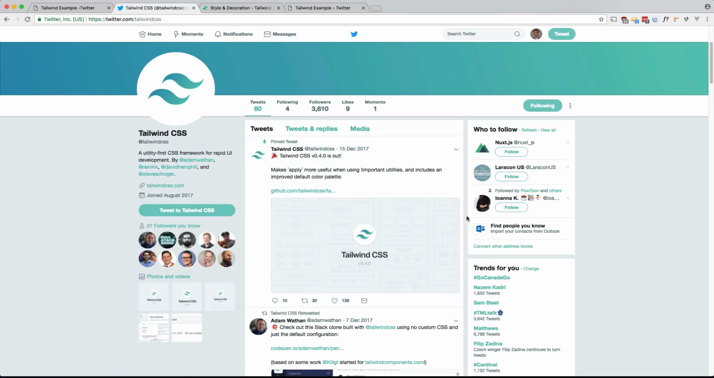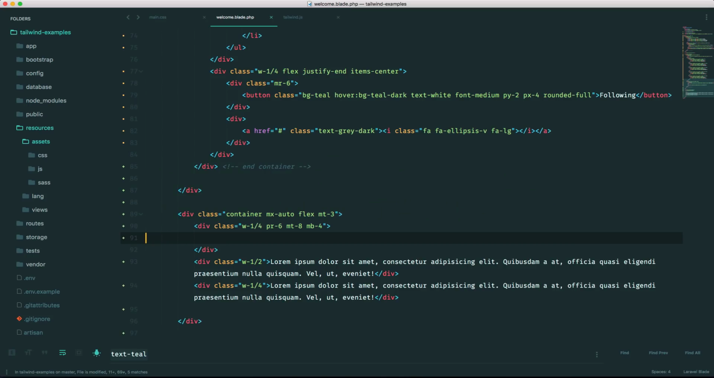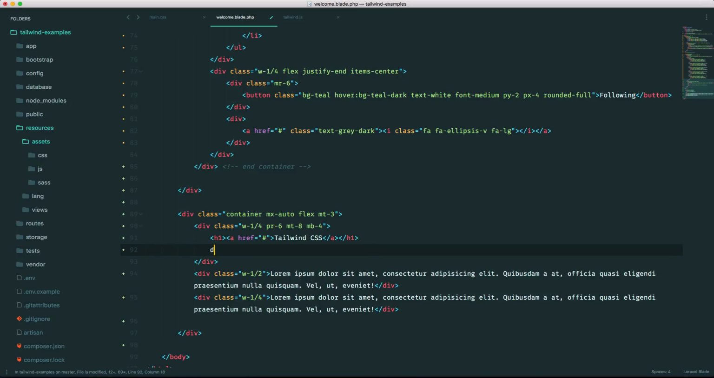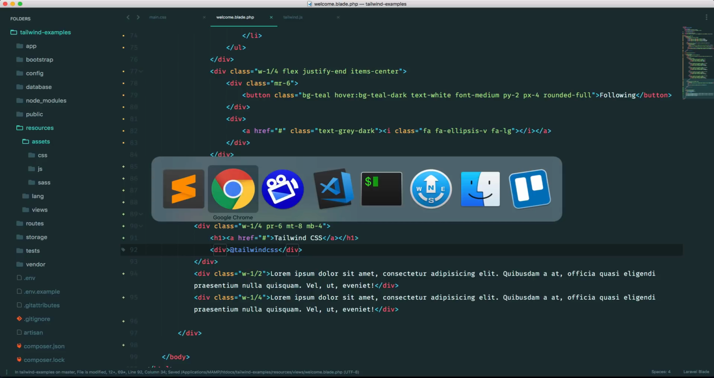We have this. And let's make it an H1. Tailwind CSS. Actually, it should be a link. And let's make another div with the Twitter handle. See how that looks.